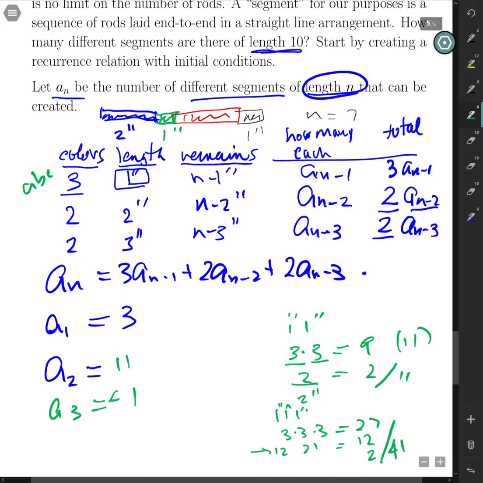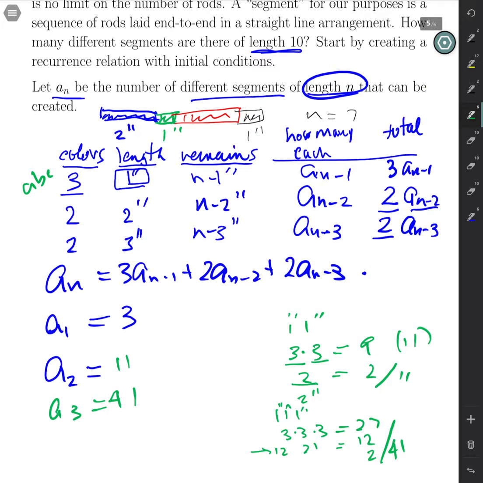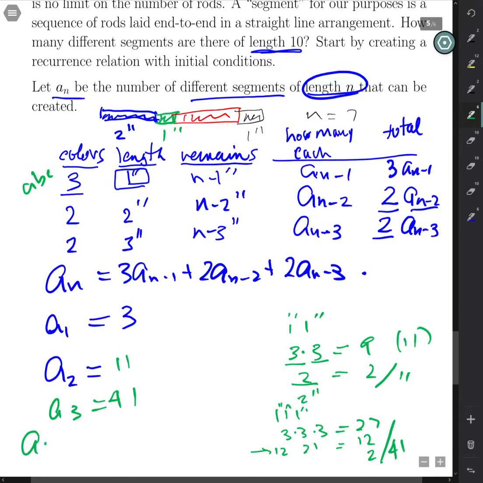41 is A3. So I asked you for A10. Well, that'd be crazy to try to get that. I did work it out in Mathematica. A10 actually turns out to be 380,615. Like so.